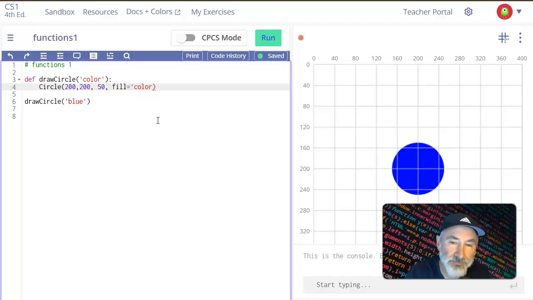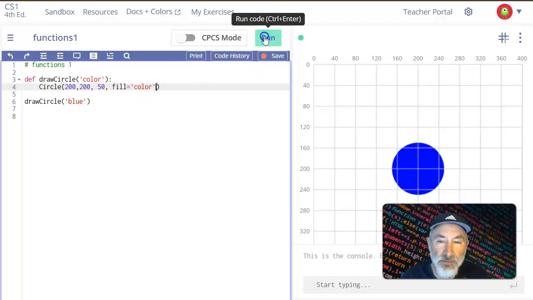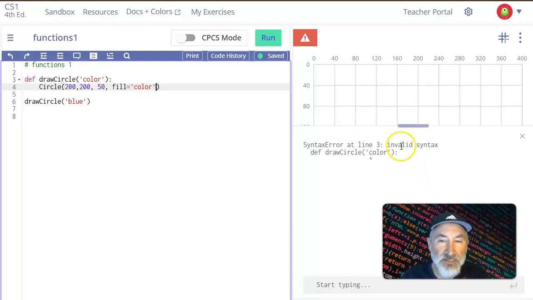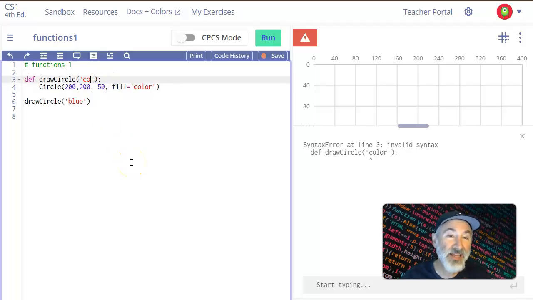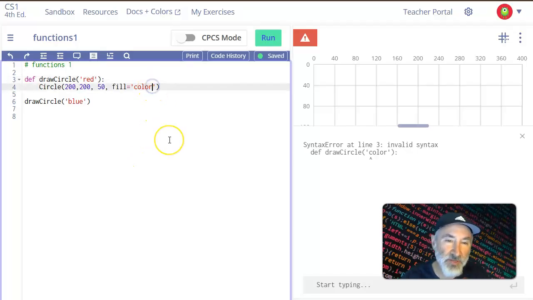Let's see what happens. I'm going to go ahead and hit run. And what it says is it does not like me putting, in the function definition, this word with quotes. Now again, maybe it's because I use the word color and not a color. So let's try using red and see what happens. And I'll fix it up over here also. And go ahead and hit run. And as you can see, I got another error message.